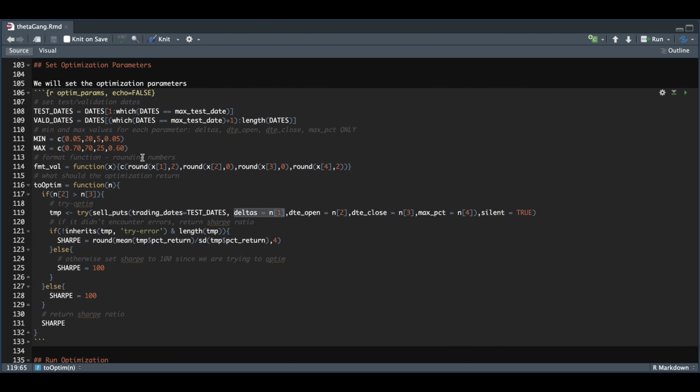underlying price. And now we have to build a function to round these numbers for the optimization. So for the first and last parameter, we're going to round everything to 2 decimal places, while we want to keep the middle, or the number of days to expiration, rounded to 0 or whole numbers. And the function that we want to optimize will be toOptim.